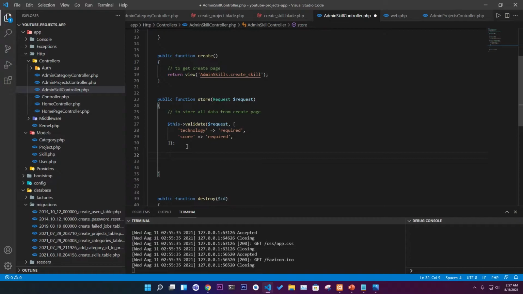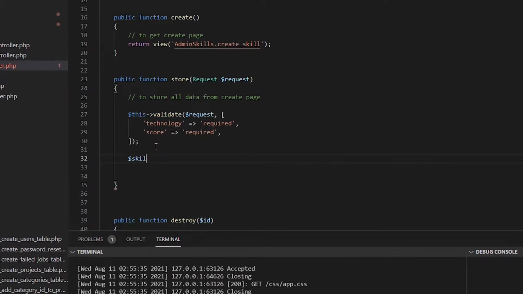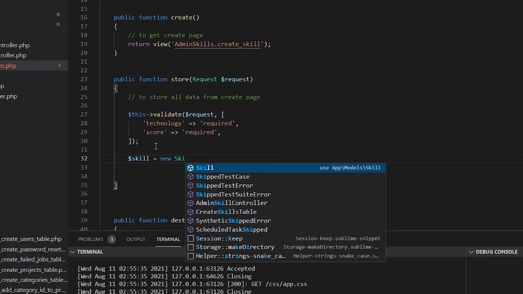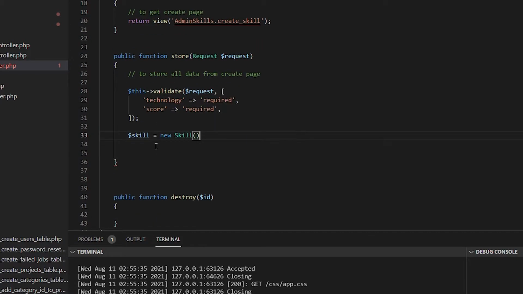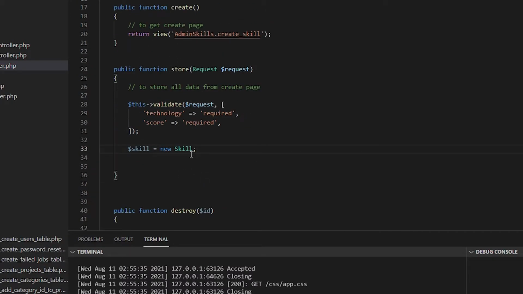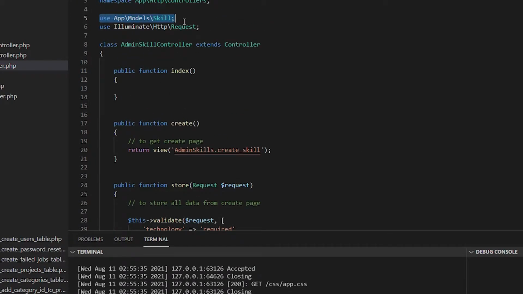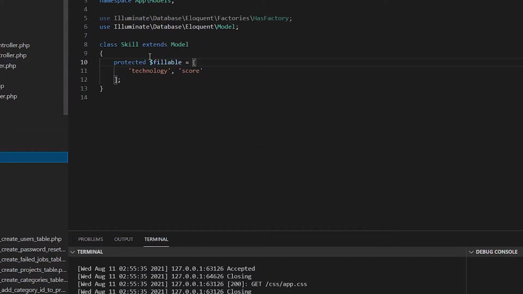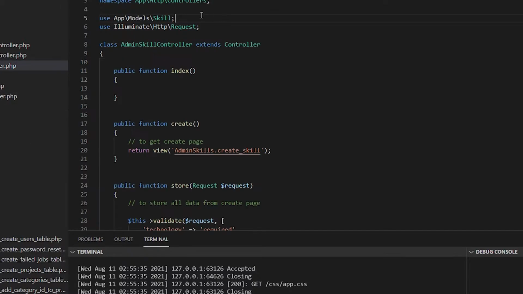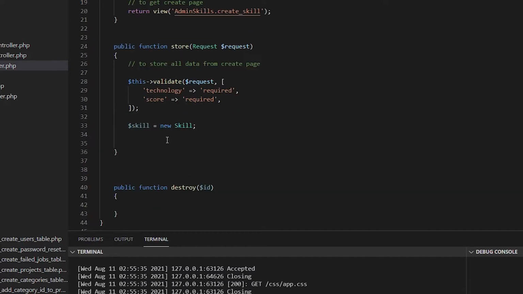Then we're gonna write skill is equals to new skill. So you can add this. As you can see, if you write skill is equal to new skill, it's just to import that model, the skill model that we have created. Otherwise it will not work. Here add the skill model, because you're going to work with this skill model.